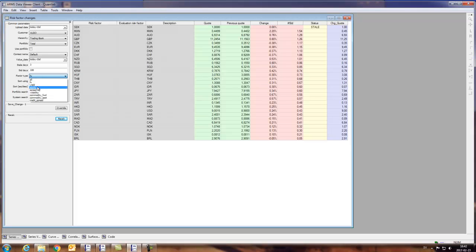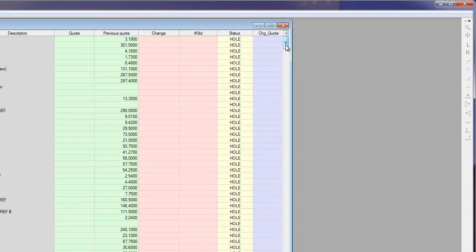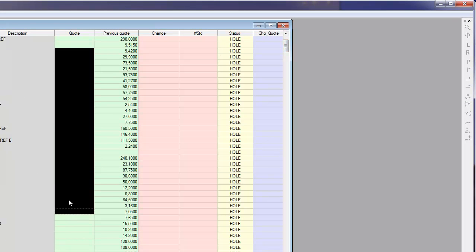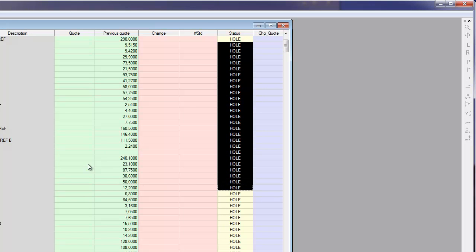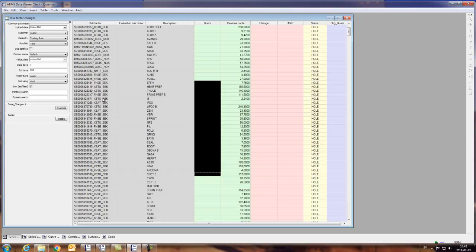We could look at our equity risk factors and see how these are doing. And here we can see that we're missing quotes. So this is probably, and we see the status with the hole. So here is something wrong, or someone has not cleaned the import of the database. So this is a good start to search for risk factors.